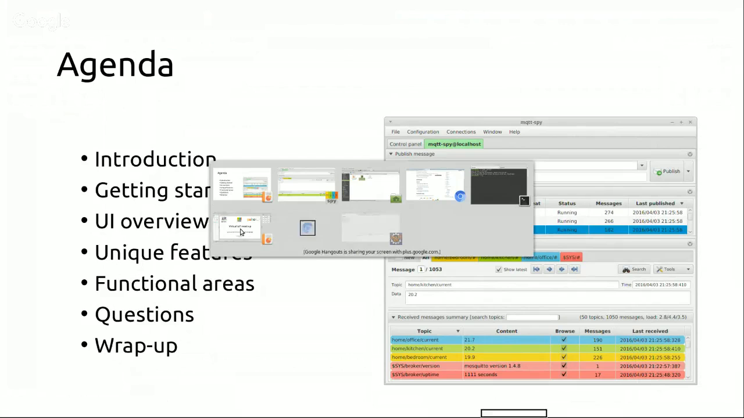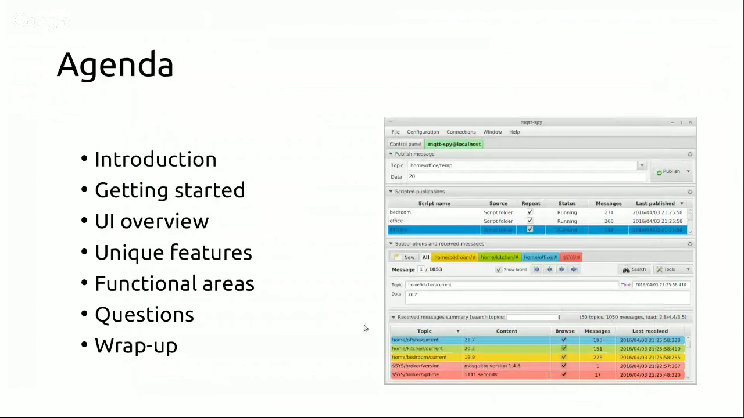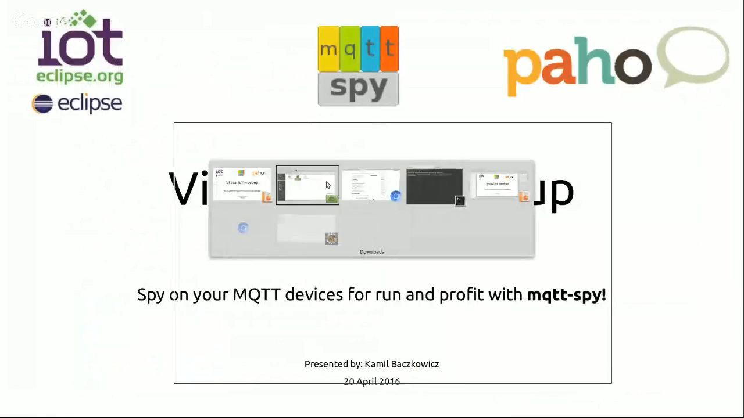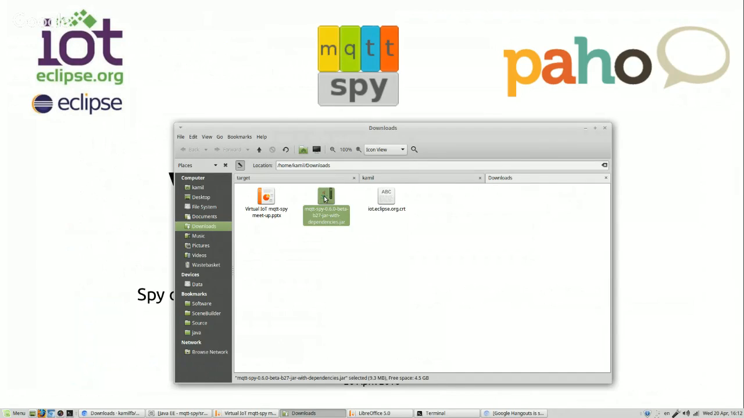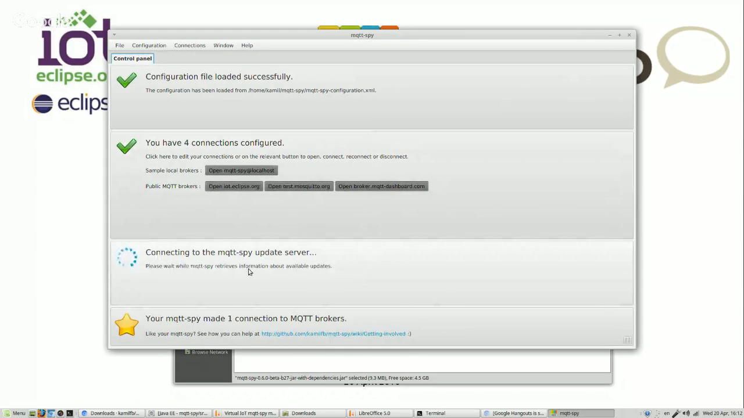So let's go back. Oh, here it is. When you start mqtt-spy, or let's do it again, I'll close it now and go to my downloaded jar and just double click on it again. It might take a second or two. Here we go. Again, it's trying to connect to the update server to check which version we've got. And that's what you're presented with when you start the application.